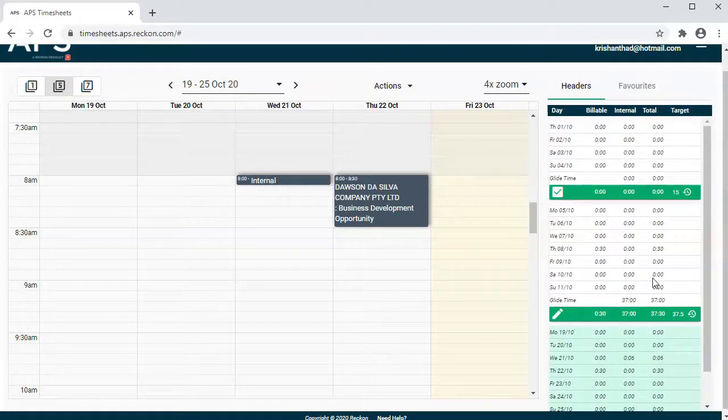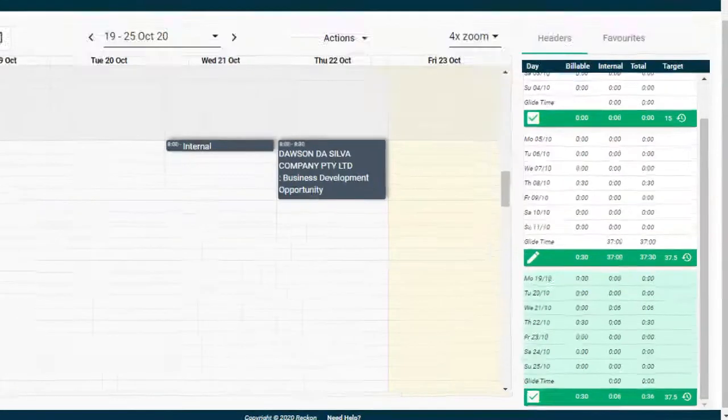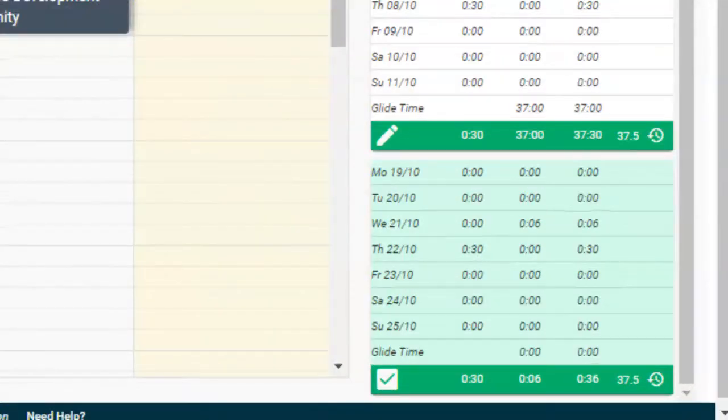If you would like to use glide time and it's enabled by your administrator, you will have access to this feature. This feature allows users to record and calculate extra hours worked or time taken from the glide time repository. Select a header where glide time is relevant.